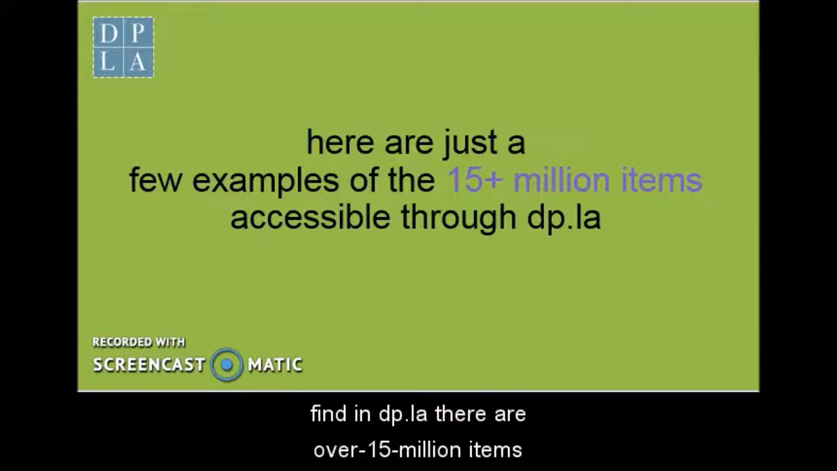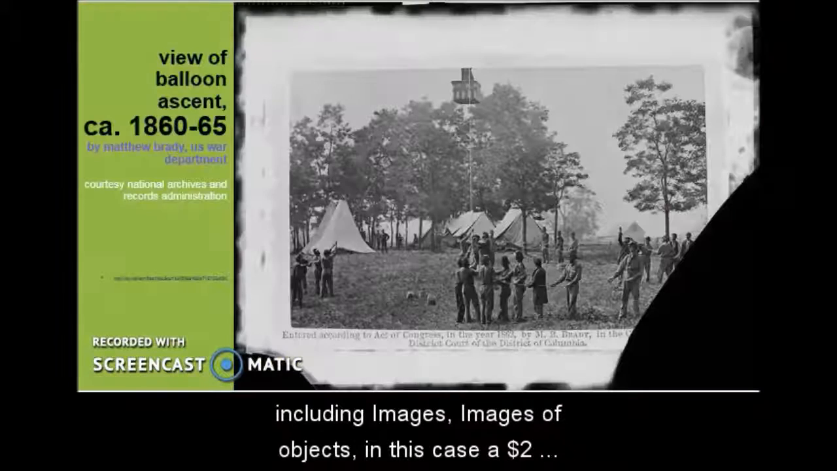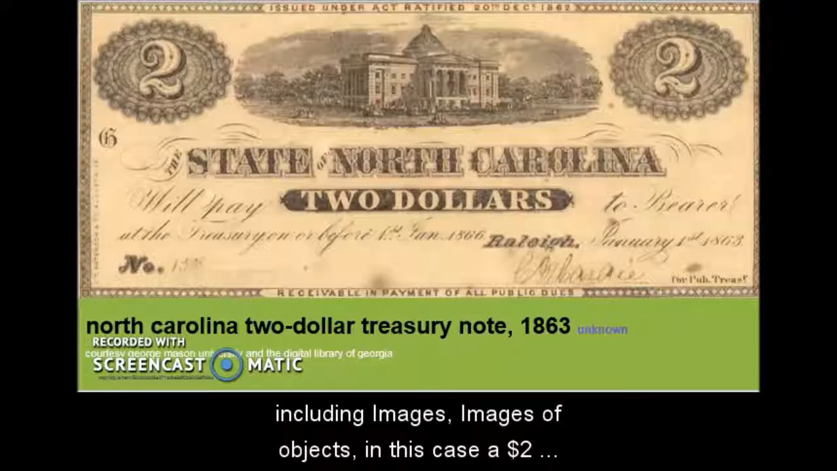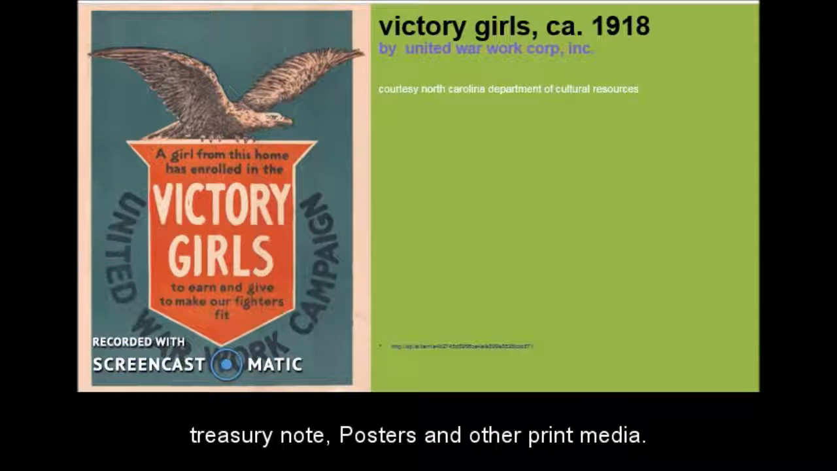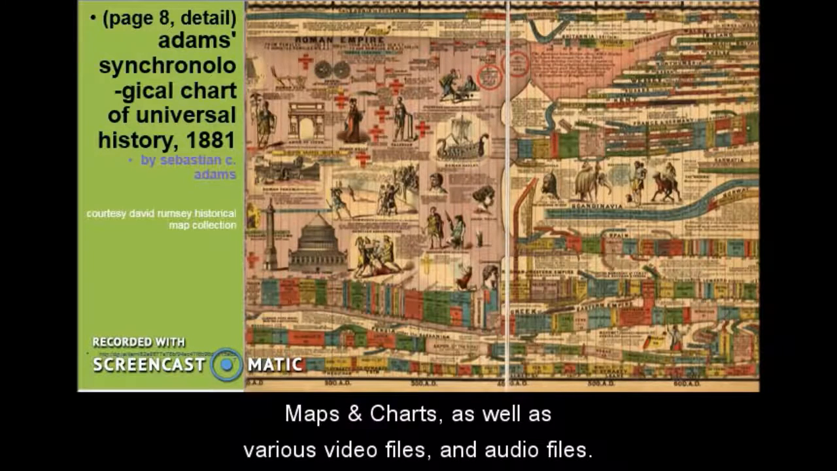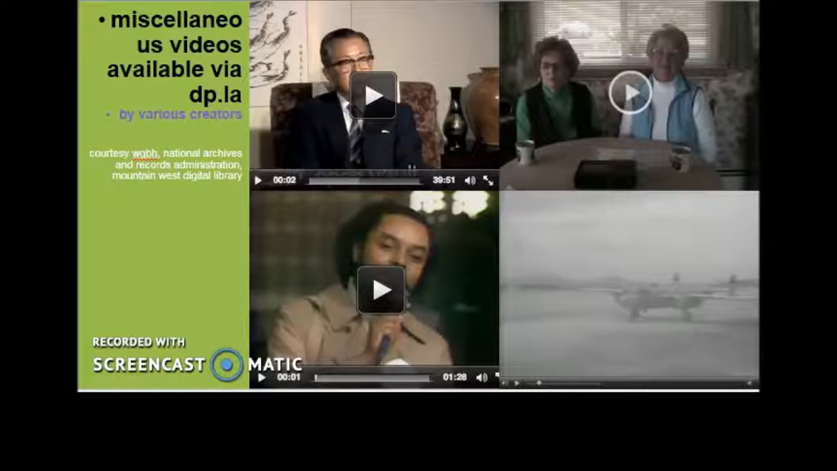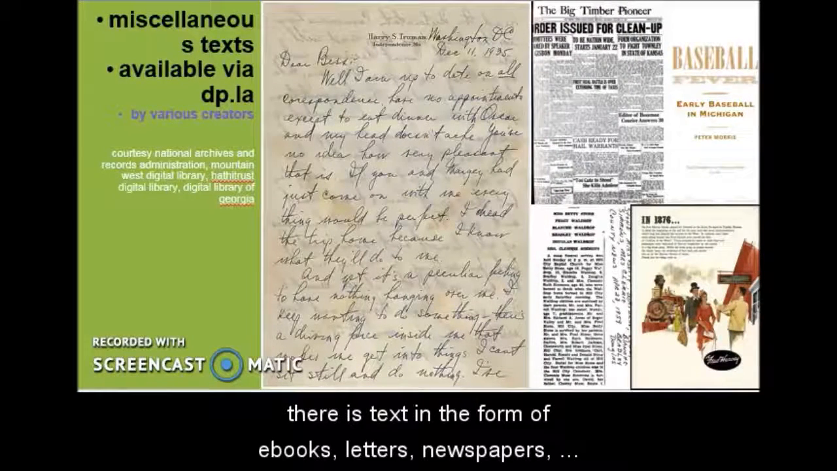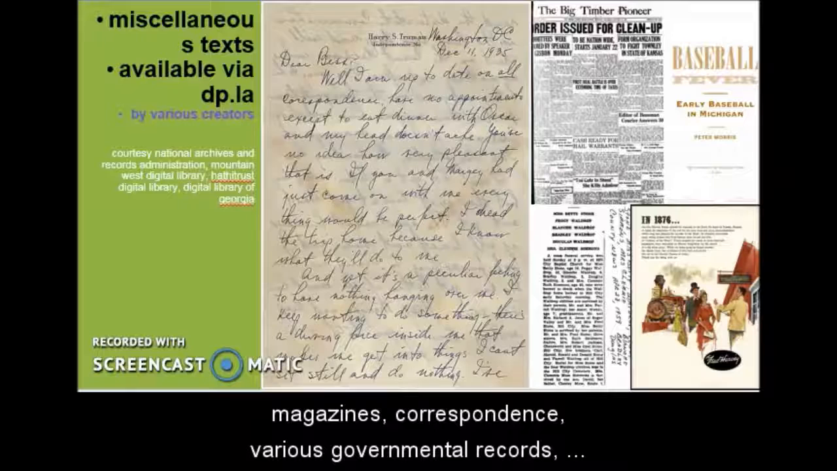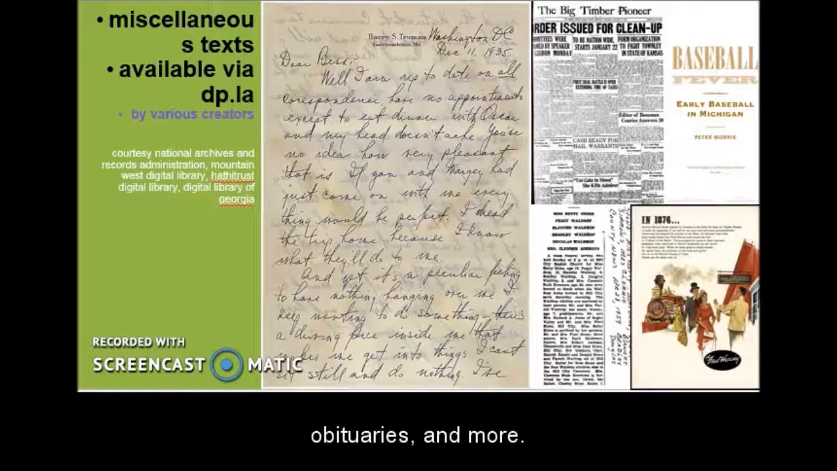If you're wondering what sort of materials you can find in DPLA, there are over 15 million items, including images of objects, in this case a $2 treasury note, posters and other print media, maps and charts, as well as various video files and audio files. There's text in the form of ebooks, letters, newspapers, magazines, correspondence, various governmental records, obituaries, and more.